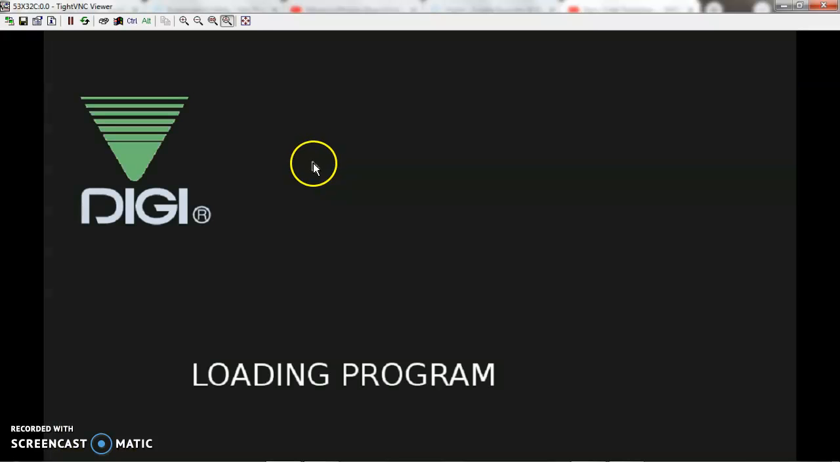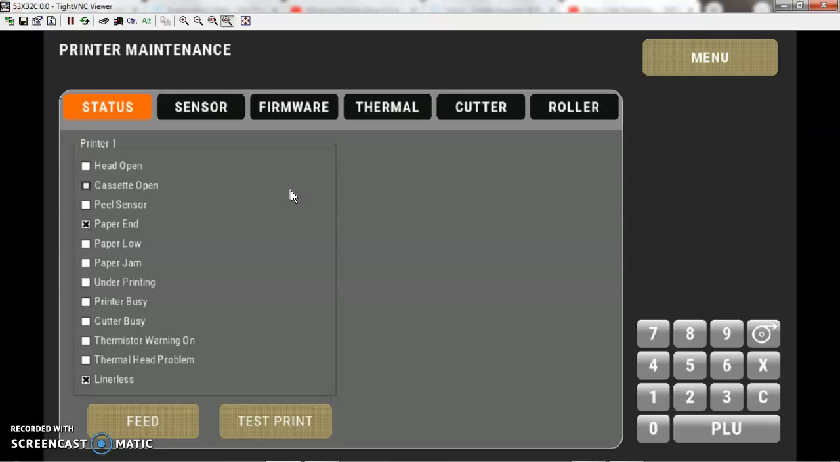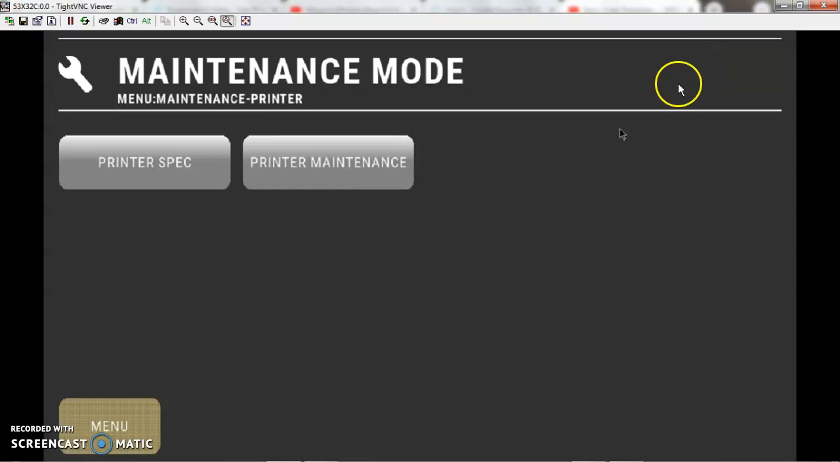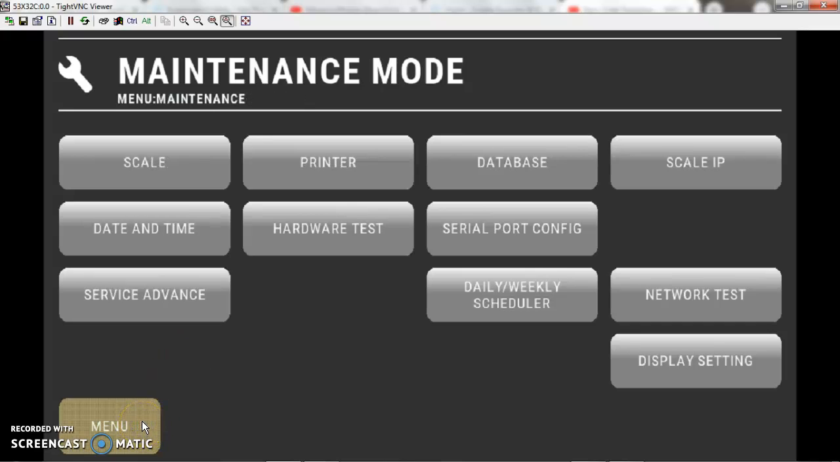We've been in printer maintenance mode. This is usually where we calibrate the printer sensors. And here we can do light calibration, of course, for peel and paper end. Sometimes the gap can be a little difficult and we have to do a deep calibration. Only do that when you've exhausted all the other ones multiple times and have done a couple resets of the scale to try to get it to a flat point before doing a deep one, because that can cause some headaches if it's done out of order.